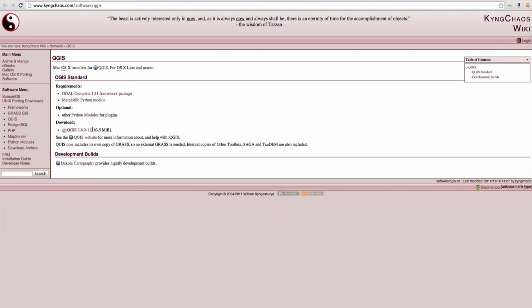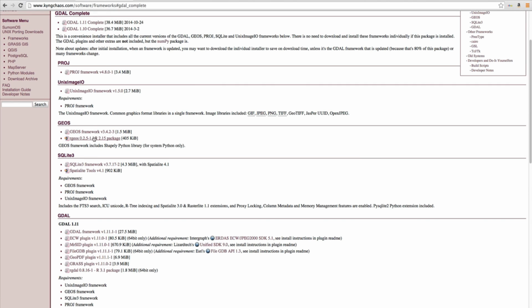Now QGIS has a couple of dependencies other than the main application which you need to download. So you need to download what's called the GDAL Complete 1.1 framework package. So click on that and it takes you through to this page. And what you need to install here is this very top link, the GDAL 1.11 Complete. Now what's included with this is basically all of these other dependencies which QGIS needs in order to run. So download the complete one and it saves you having to install each of these individually.